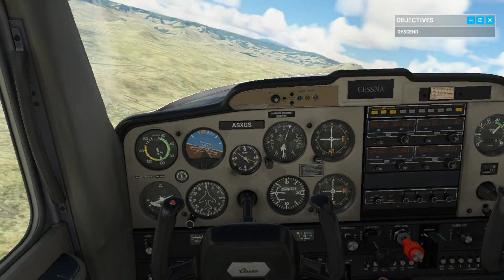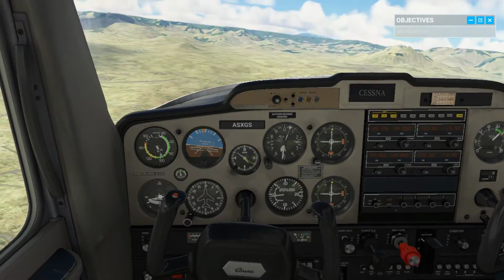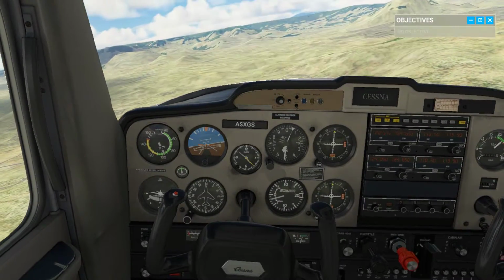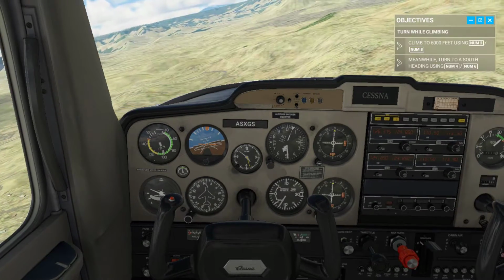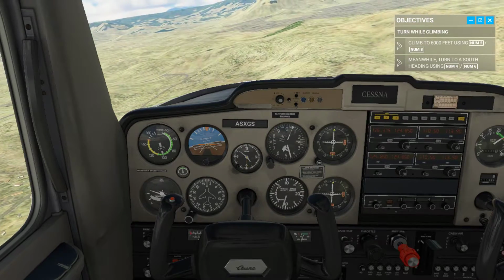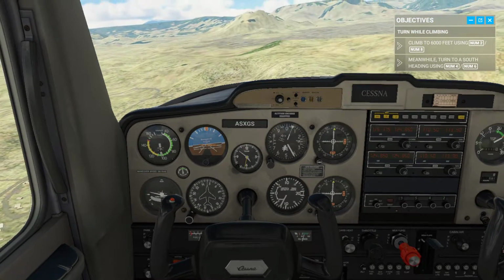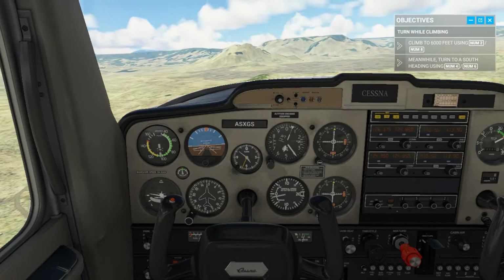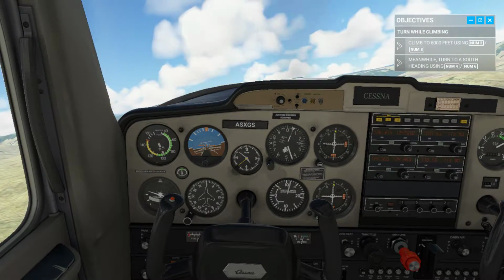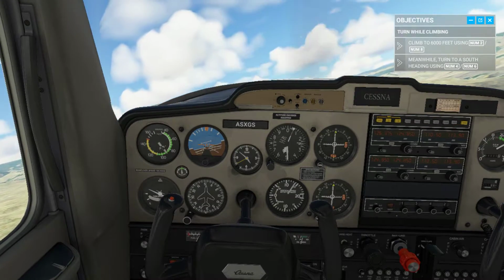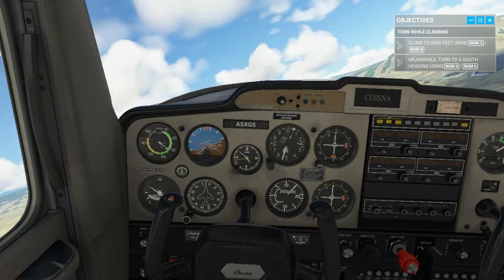Now climb to 6,000 feet and turn to a south heading. On the Cessna 152, you need full power to climb effectively. You can start the climb when you're ready.